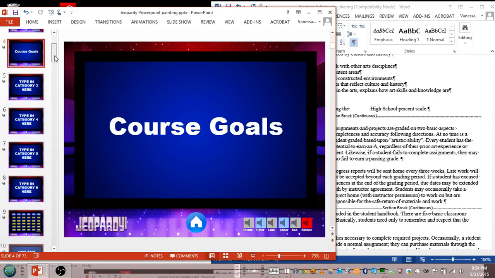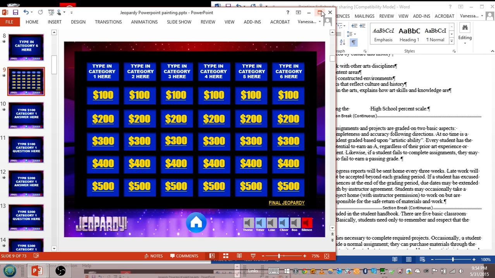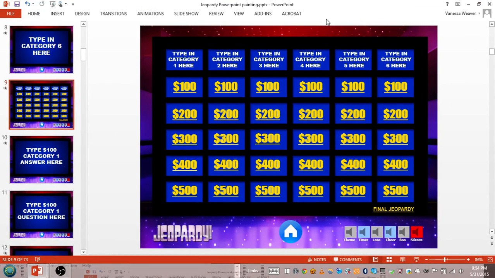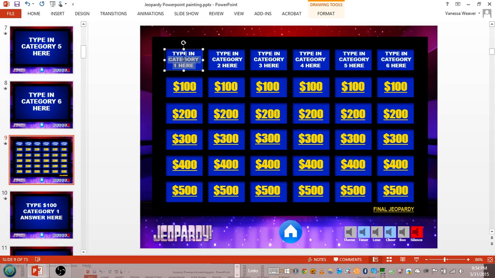Now, after you have your category headings in, you're going to come to the main game page, the menu board. And you're going to keep coming back to this board again and again. Notice that this window up here for the category headings is not linked back to these slides over here. So you're going to have to re-enter your headings. Course outline, course goals, and so on.